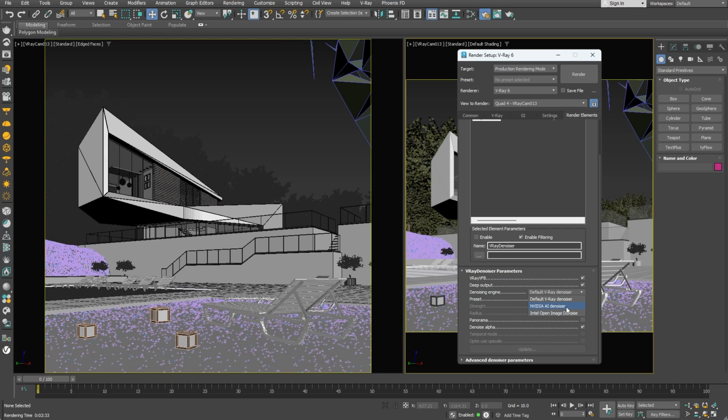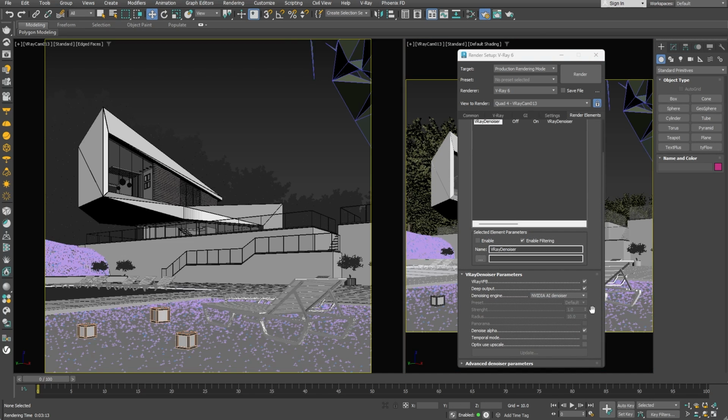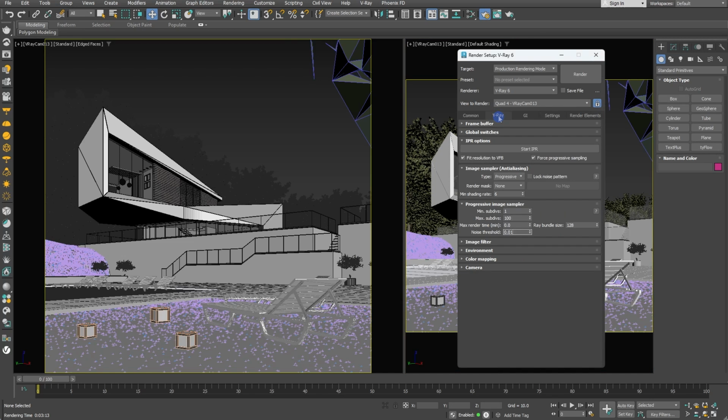I'm going to choose the NVIDIA AI Denoiser because it's quick and great for look development. I'm going to use it with the interactive rendering mode. Let's head over to the V-Ray tab and start the IPR.